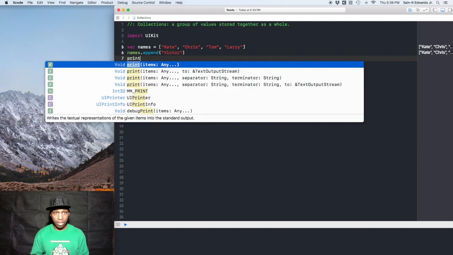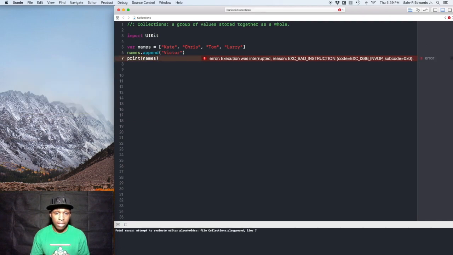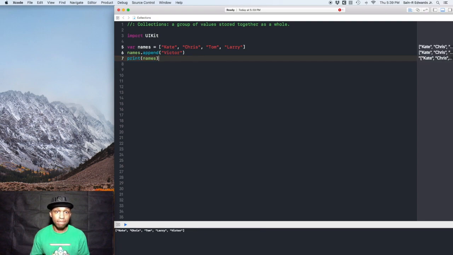So we're going to do this. We'll say print names, and as you can see down here at the bottom in the console, we've got Kate, Chris, Tom, Larry, and Victor. All right, so that's all of them, and it's in the order, right?